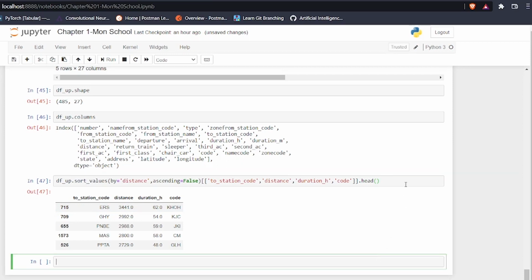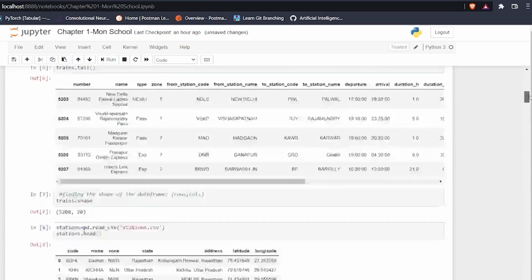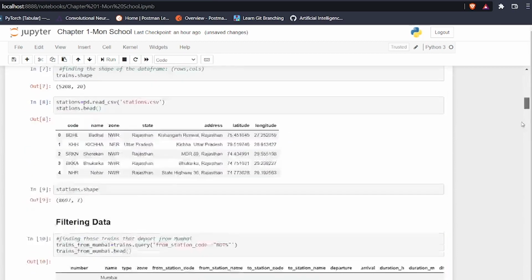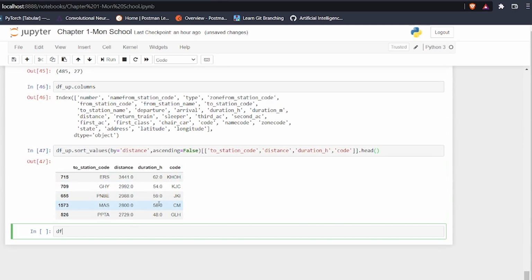So that was it for today's chapter. In this chapter, okay, we are left with writing the data frame, right? So now we have this data frame and I want to write it out, right? So how do we write it? It is df underscore up dot to underscore csv, and then we'll write the data frame. And how do we write it?